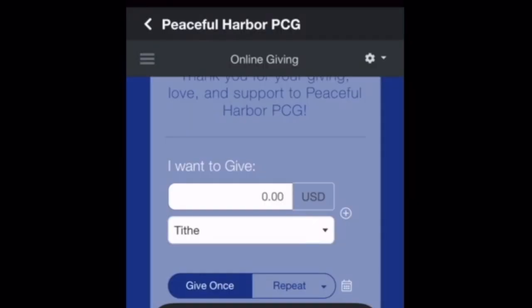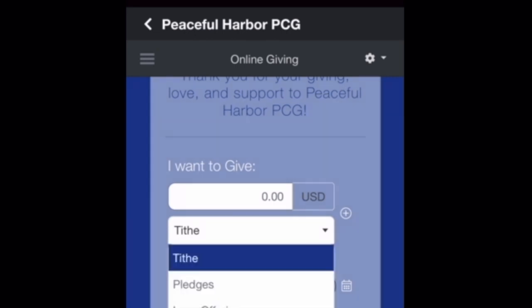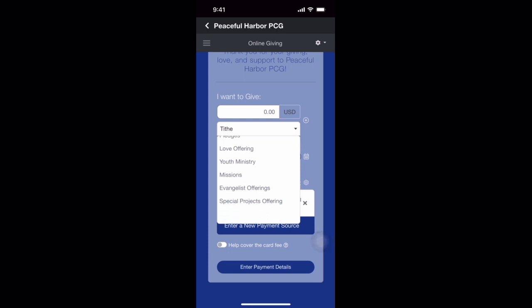Okay. So let's go back over here. Once we make our payment selection, then we have the option here to input the amount we want to give, and then we have another option where we can click tithe, or for all the different options there, we can give pledges, love offerings, youth ministry, missions, evangelist offerings, or special projects offerings.